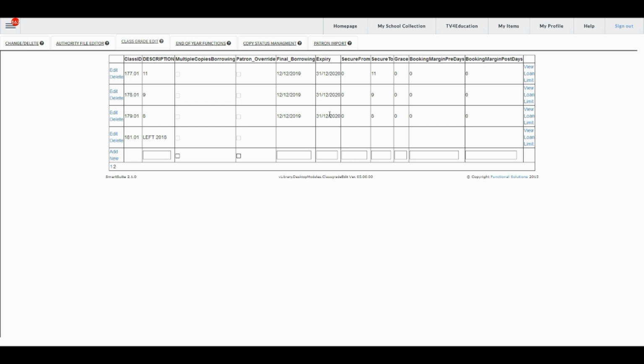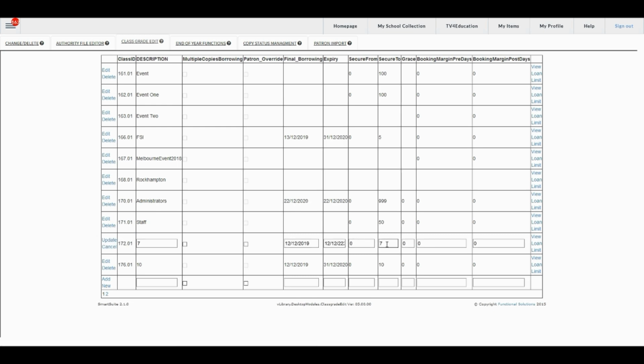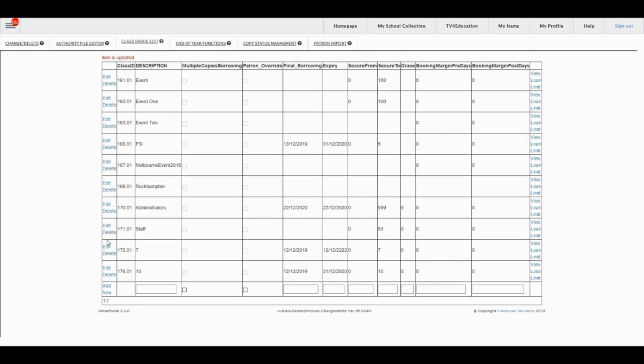Alrighty, so now that these are all set, if we wanted to change them, it's as simple as hitting the edit button on the left here, hovering over to your secure to field, and then making a change. Okay, and then you just hit the update button. We will leave them as 7 because that is what they were before.